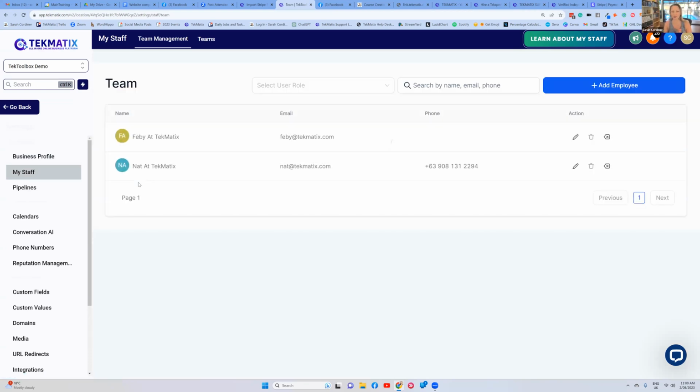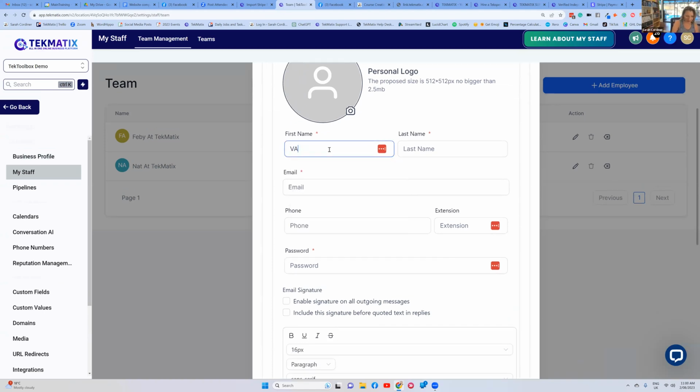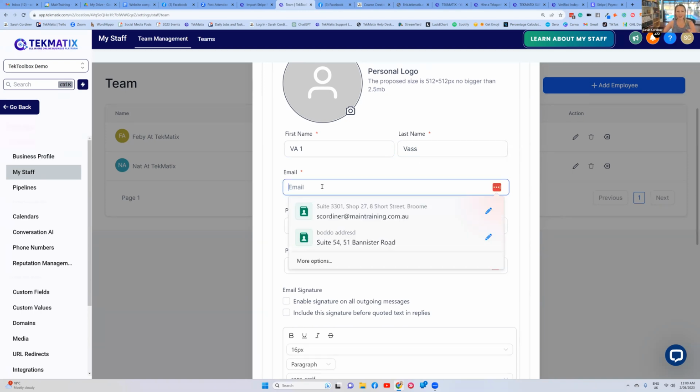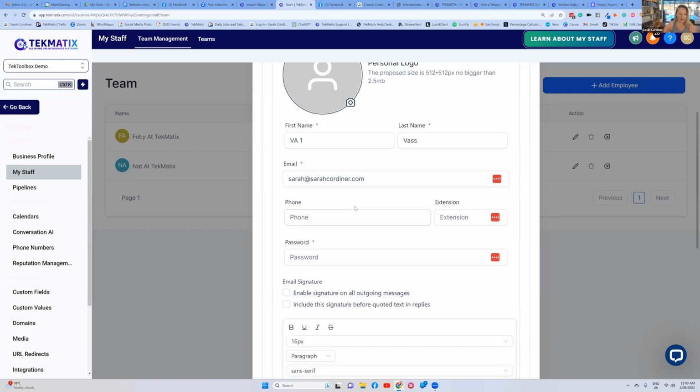Now, by the way, if you want to assign tasks to yourself, you also have to add yourself as a staff member, okay? So you're going to go in here, add an employee. Let's pretend you've just hired a VA. So let's call her VA number 1. Okay, so this is our VA. Pop in their email address. Now, this could be an email address that you've given them under your business domain, or it could be their something at hotmail.com, right? This is where you can just type in their email address. So I'm just going to do sarah@sarahcordiner.com. Hope I did this right. Okay, let's pretend that's your VA's email address.